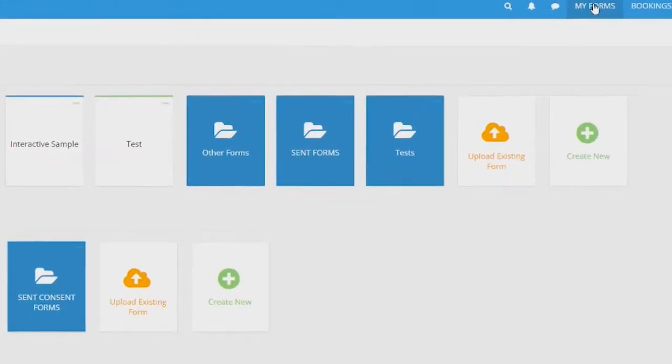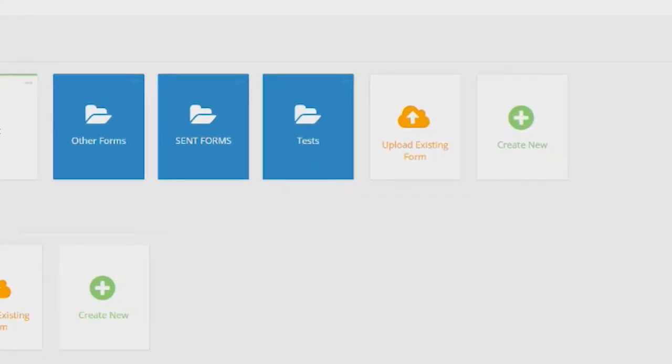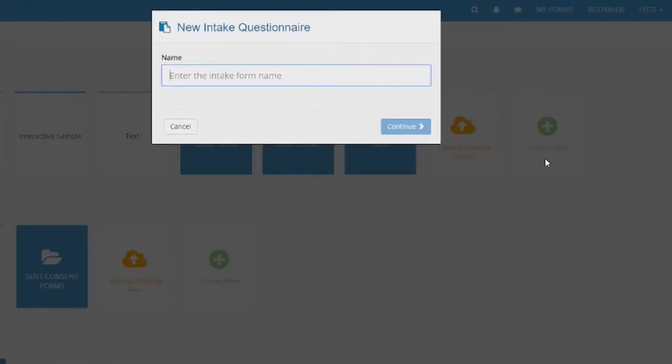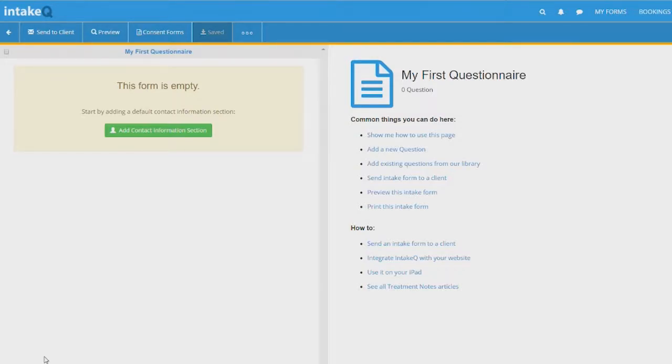To create a new form, click Create New with the green plus icon. Intake Queue will ask you to name your intake questionnaire. Simply type the name into the name field. Welcome to the Intake Queue form building page. You have many options to choose from.